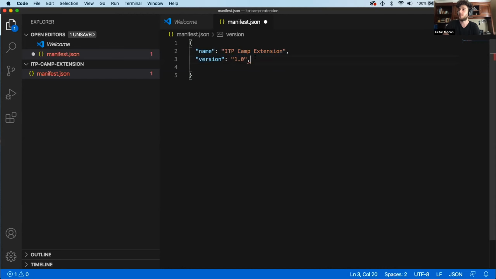So yeah, there's a name and I just typed ITP Camp extension. There's a version where I just typed 1.0, and I was saying how that becomes useful further in the development process. We also need to give it a manifest version. And this is just a property that Google Chrome requires in order to know what version of the API we're using. We're just going to be using version 2. And I think this very rarely changes, only when Google makes changes to their APIs. And we can also give it a description. We're just going to say this is our first Chrome extension. All right, believe it or not, this is a valid Chrome extension with just one file, the manifest.json.